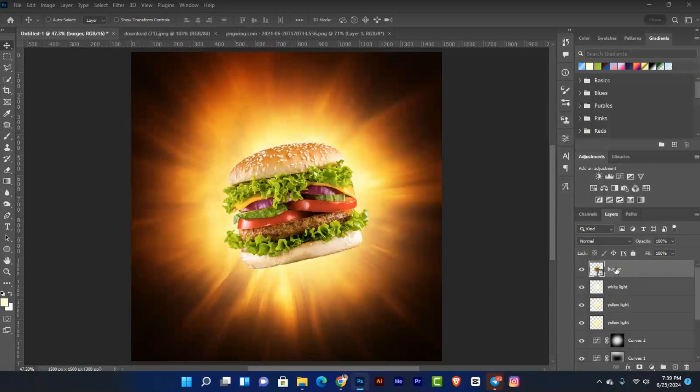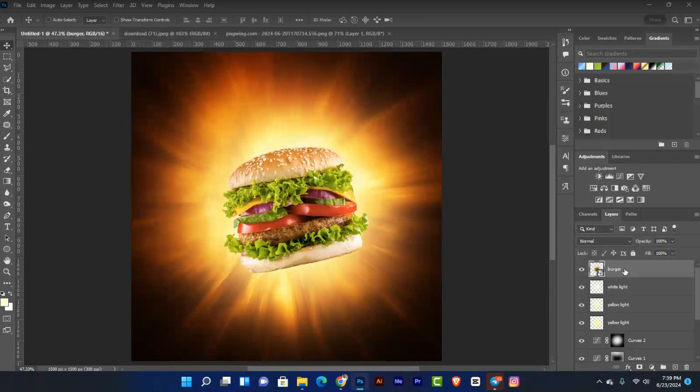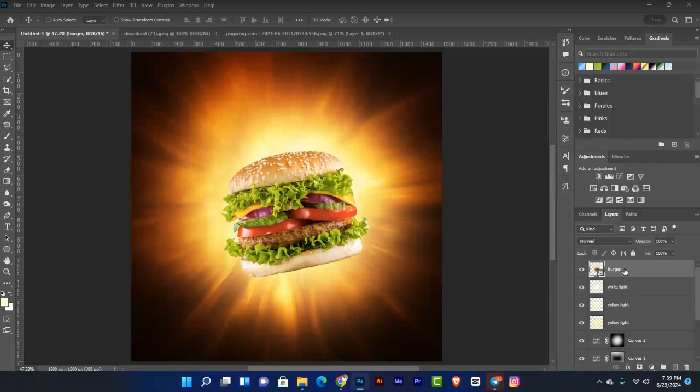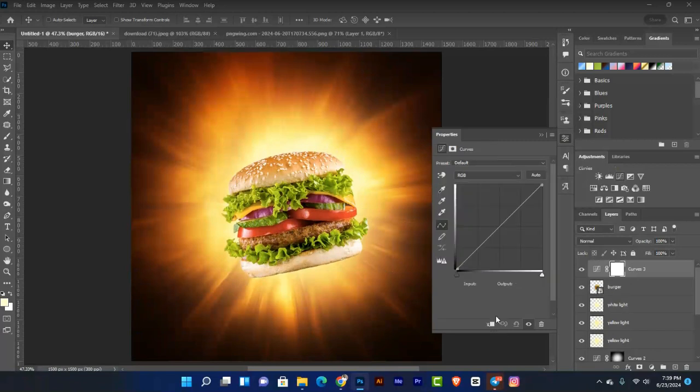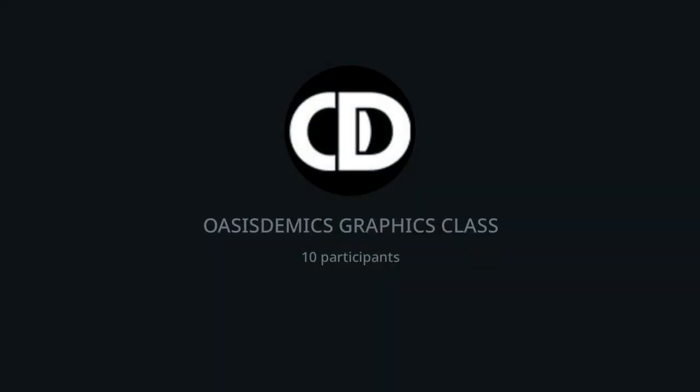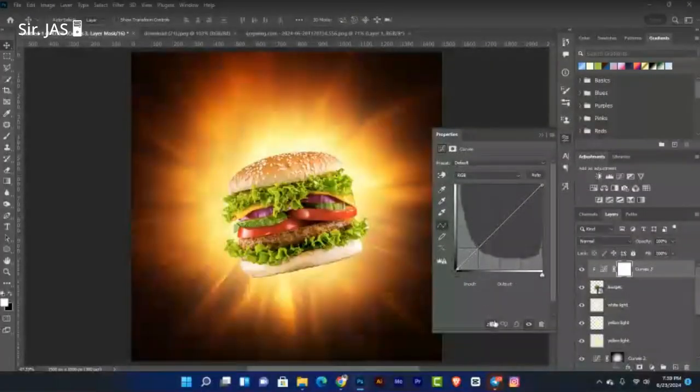So the next thing I'm going to do is let me adjust my burger to come down a little. Okay. All right. I'm trying to create space for my text at the top. So I will apply curves here, and I'm going to clip it so that it will not affect the rest of the design, like I mentioned earlier. So if you don't clip, your adjustment layer will affect the rest of the design.